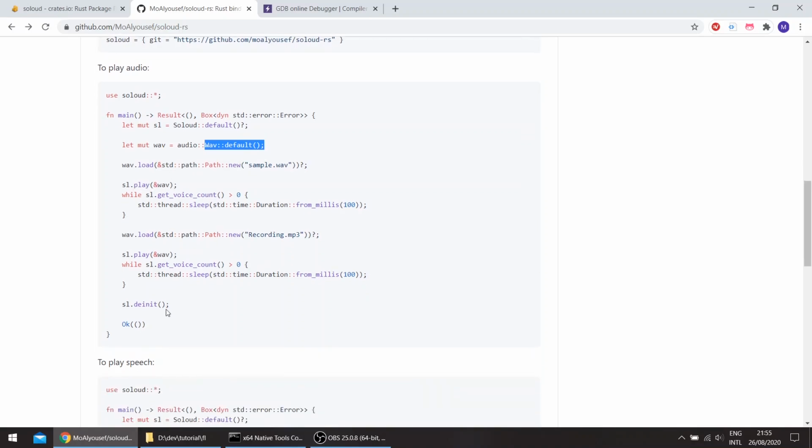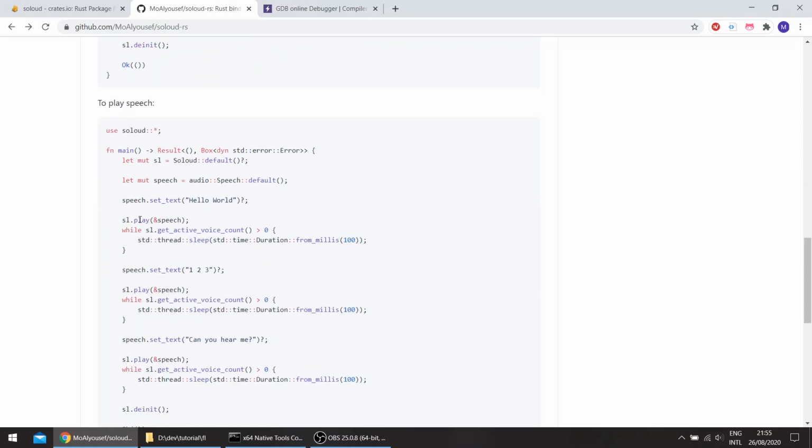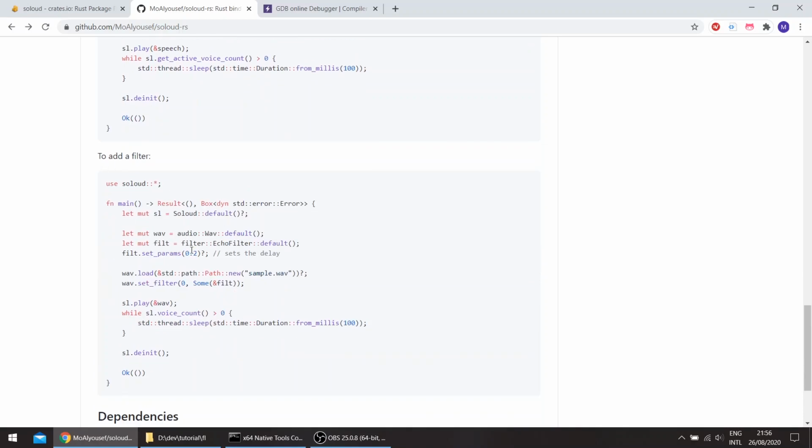The library itself also has a speech synthesizer, so you can create a speech struct, set the text and have it read out. You can also add filters to your audio just by instantiating a filter, and there are multiple filter types. Here we're instantiating an echo filter. You can set the params. Here the params just set the delay.